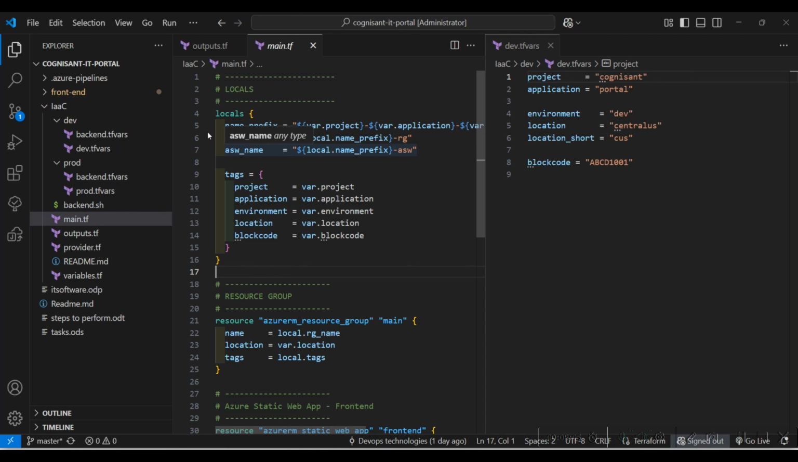So RG name: we are going to create a resource group name also, using this naming convention. local.naming_convention dash RG. So this local name will be added, and at the end it will add dash RG. Same, we have the ASW name, the Azure Static Web App name, with dash ASW. These are the tags you are given: tags equal to project, application, environment, location, block code. These combinations will be taken as tags only.